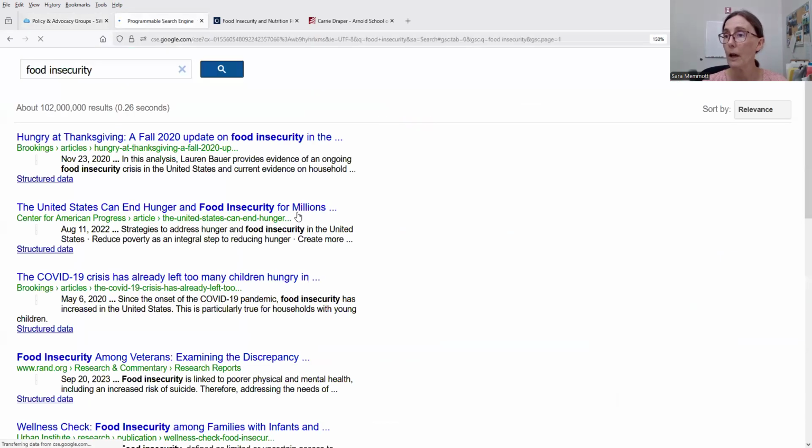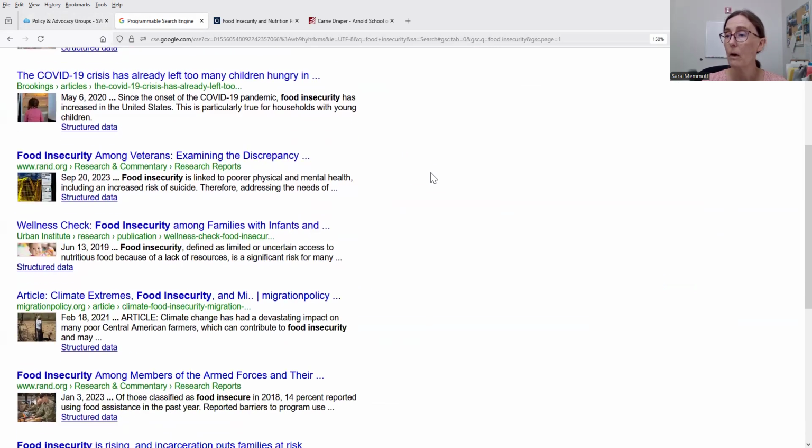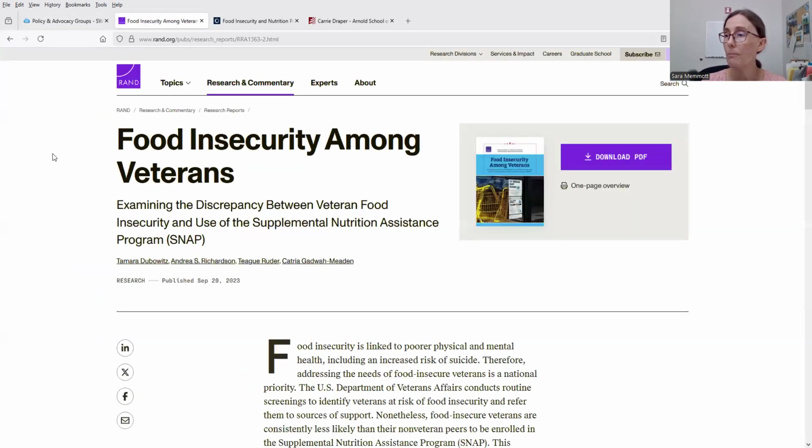So searching again, food insecurity, and I found a lot of results. Let's see, food insecurity among veterans. That sounds like an interesting population to learn more about. And I can see if this looks useful. I see there's even a PDF I can download.